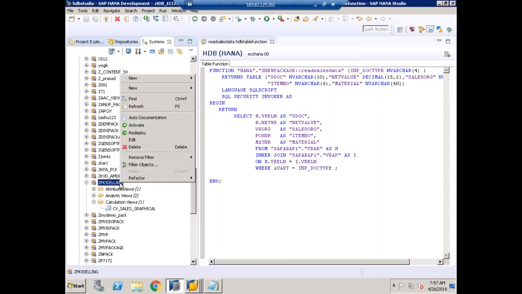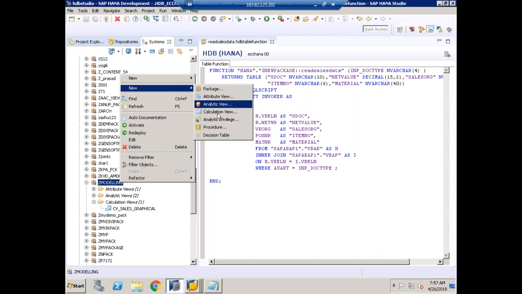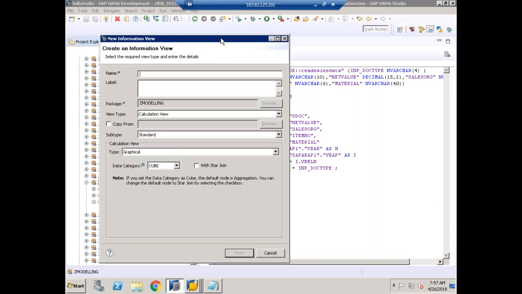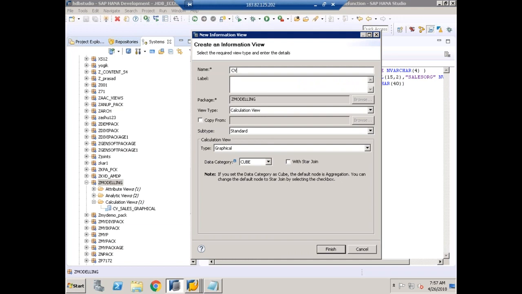Okay. I'll right click on this. I'll say new calculation view. I'll give the name as CV underscore sales underscore table function. Not link, just CV underscore sales underscore table function. Label is so and so. Package is what? Modeling. Yeah, this is important.